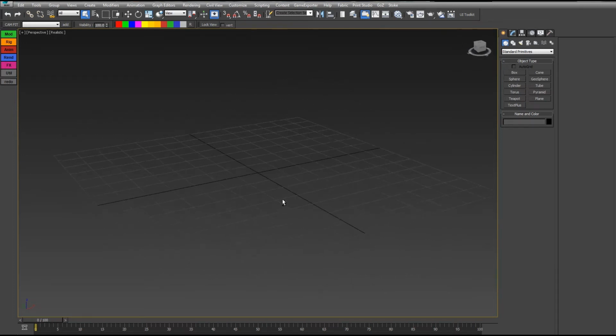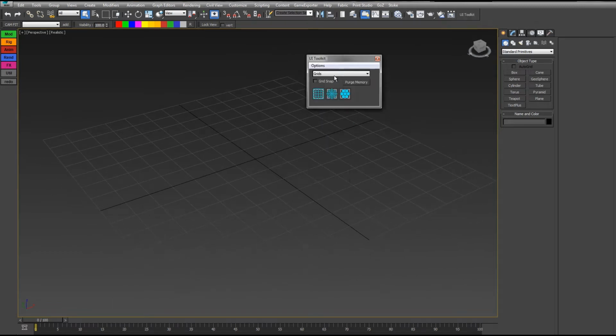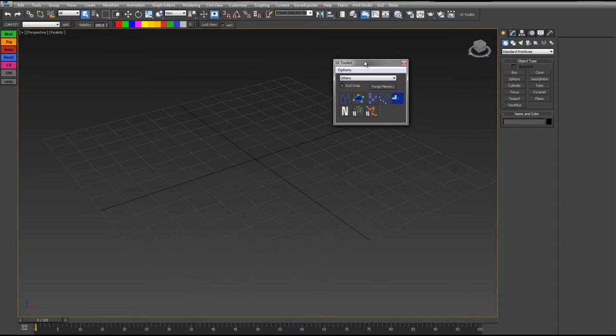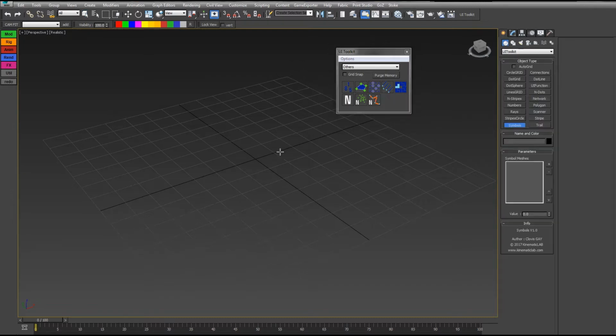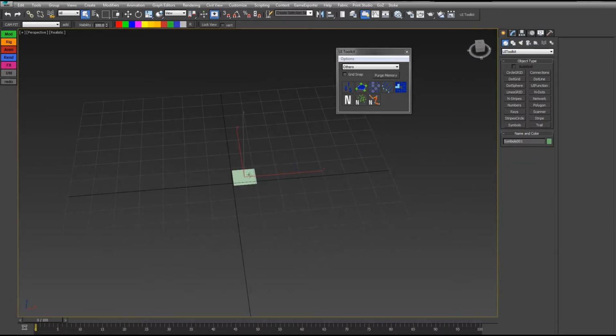In this video I'm going to show you how to use the symbols object. So let's go in the UI Toolkit interface, and then I'm going into the others category. Here you have the symbols button, so I left click here and then I left click in my viewport and my object is created. I just have to right click and it stops the creation.